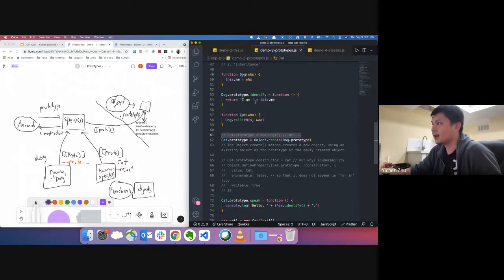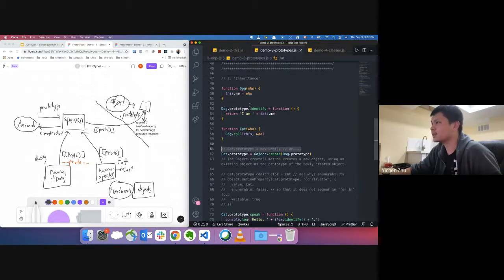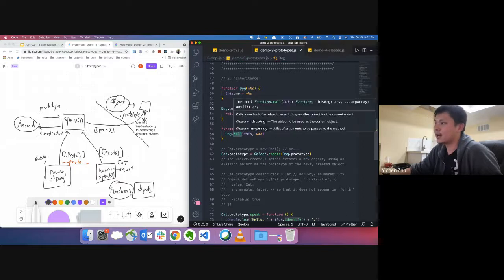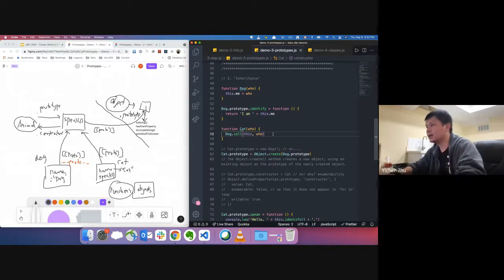So I'll just go through this code because I think it is different. I have dog, and then I add this function identify to the dog, and then I have cat, and then I'm calling dog.call. I'm basically trying to call the constructor, similar to super if you're using classes. I'm just trying to invoke the constructor from dog. We might not really need this, actually, yeah, I think we do, but this is essentially the super keyword.